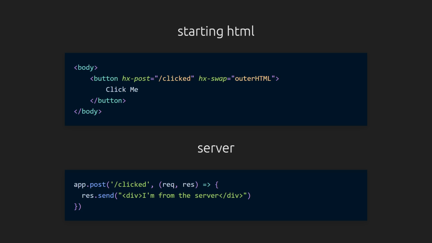On the top is the HTML that our client will start with. The body contains a single item, a button with two attributes. The first is hx-post="/clicked". This tells HTMX that when the element is triggered, which is on click by default for buttons, to send an HTTP POST request to /clicked. The next attribute, hx-swap, tells HTMX what to do with the HTML response that it gets from that request. Here, outerHTML means to replace the entire element.